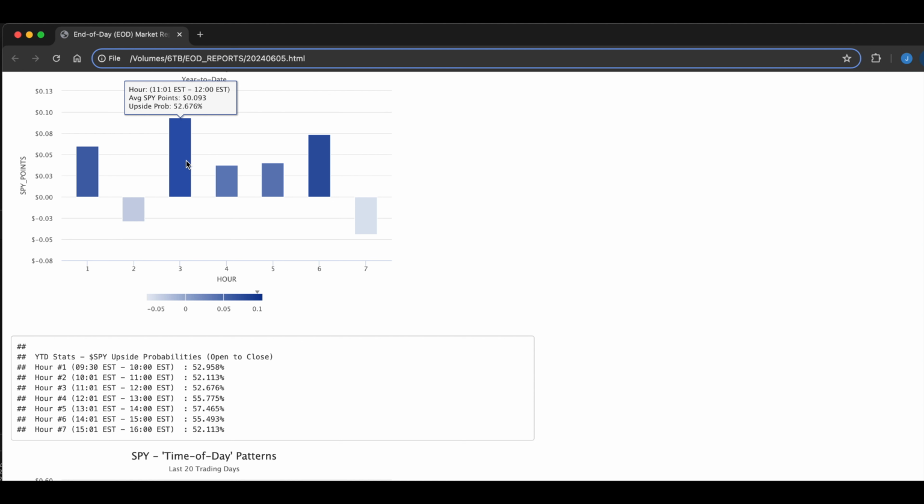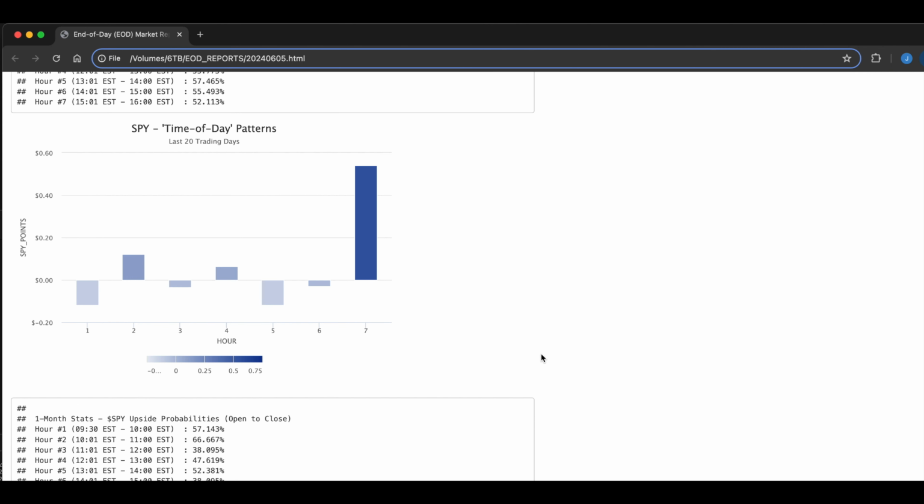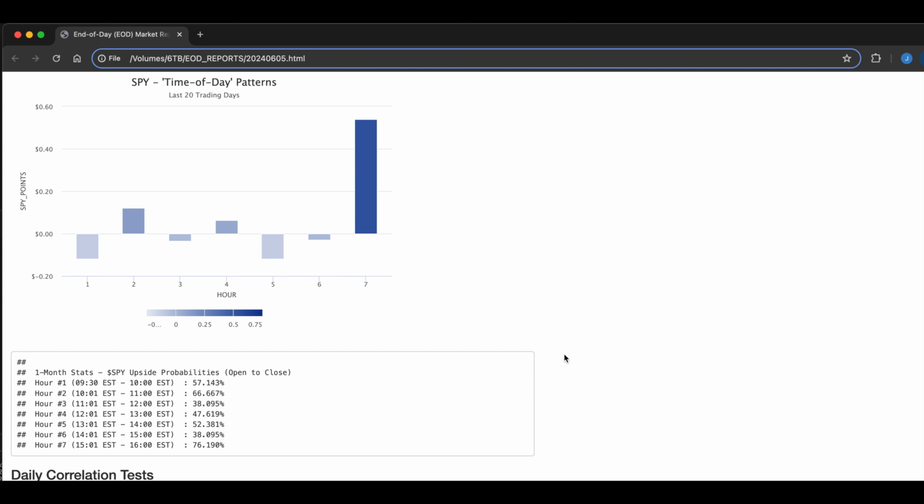Now, the larger the sample, the greater the chance that these will fall down to 50-50. But if we take a look at the last 20 trading days, we begin to see noticeable patterns. So in the last 20 trading days, SPY has rallied at the very last hour, and out of the 20-day sample, 76% indicated a rally in the last hour. We see that the average SPY points was around 50 cents.